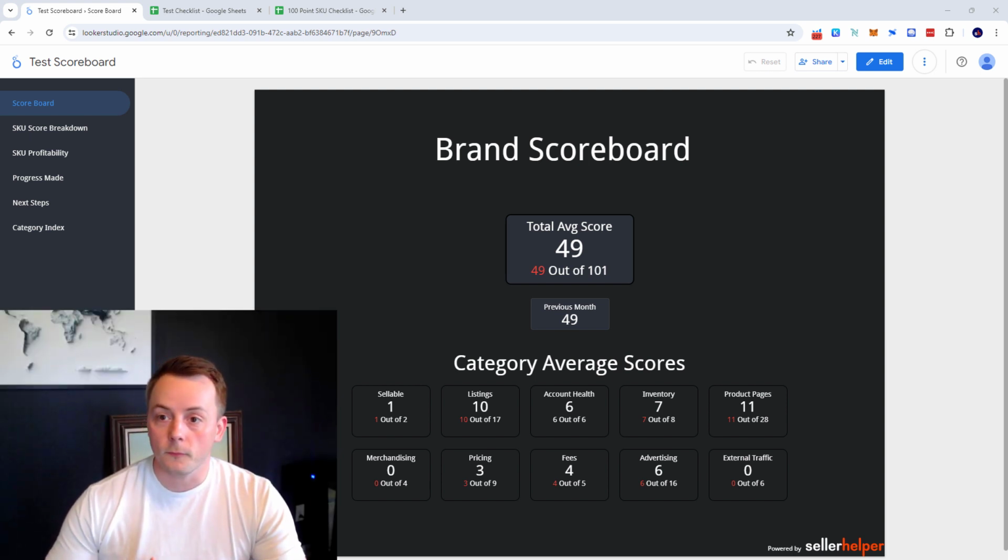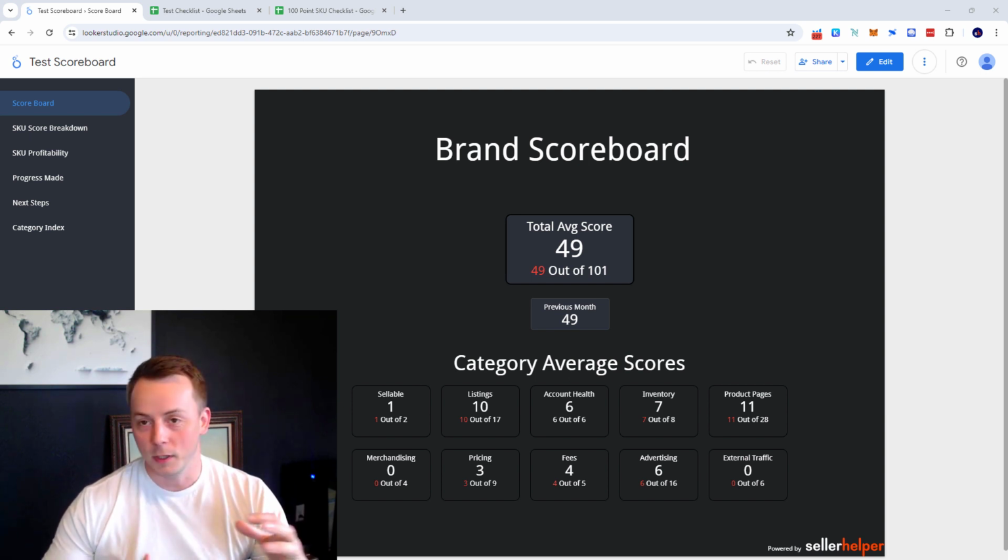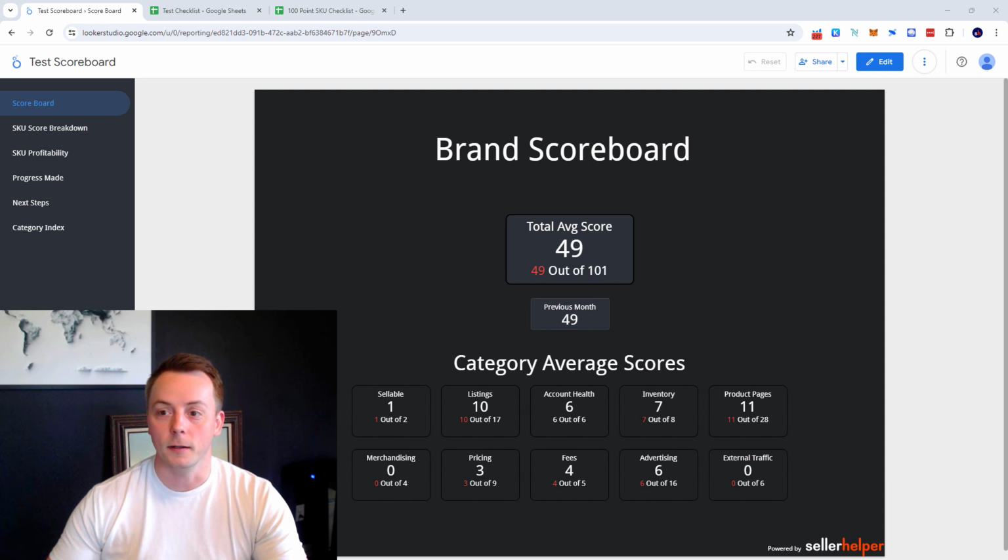So anyway, I put together a dashboard to look at this, and I look through every SKU on a 100-point scale. Actually, I have 101 points, and I'm working on it. I'm trying to get it up to 200 points, but I have the 100-point scale ready. And I wanted to show you what that kind of looks like.